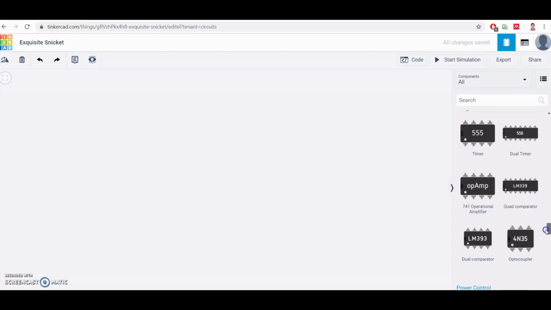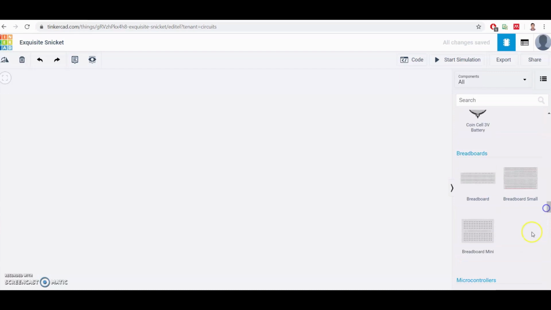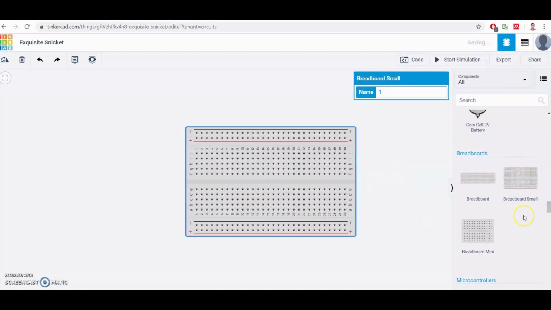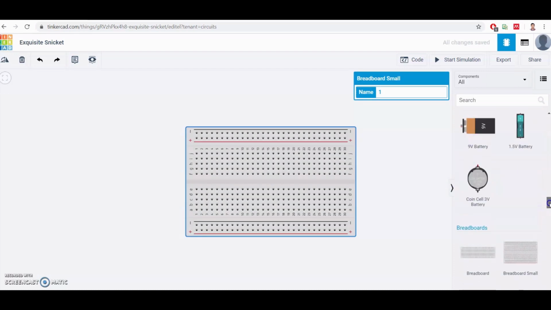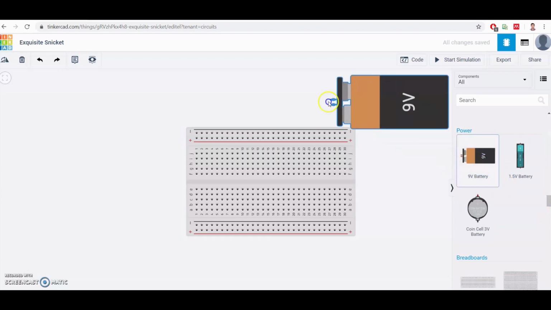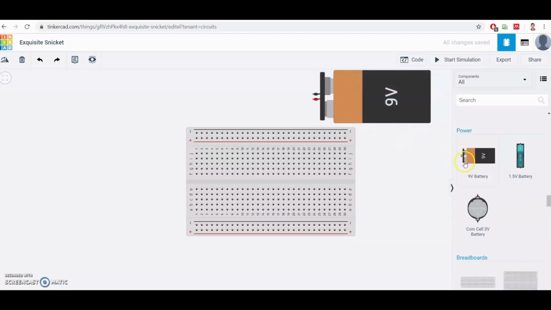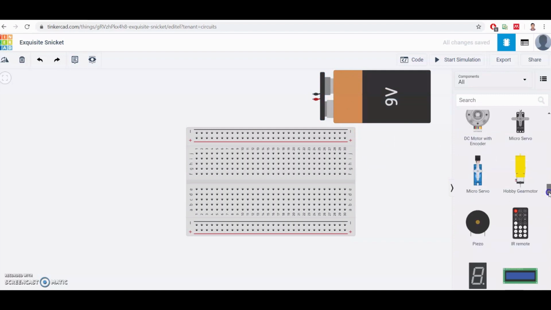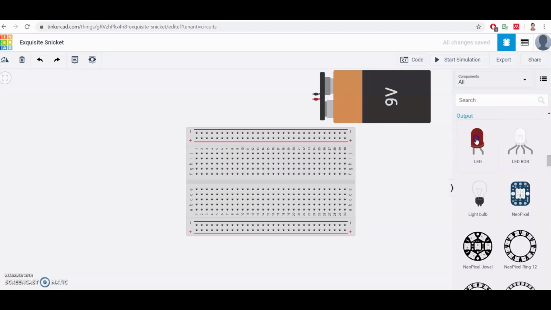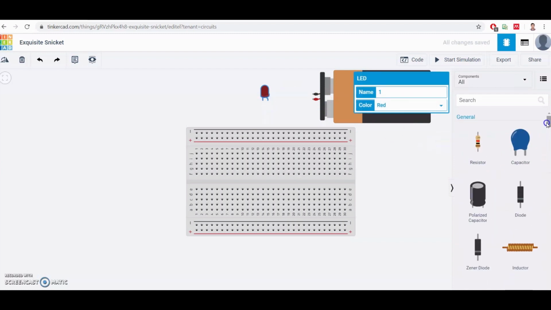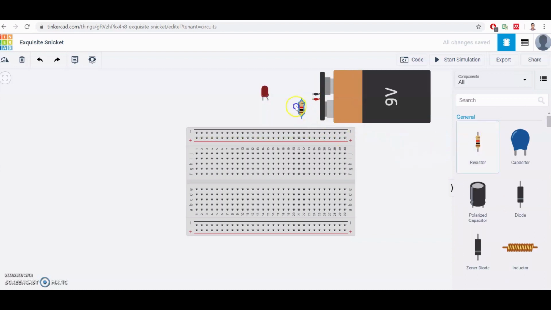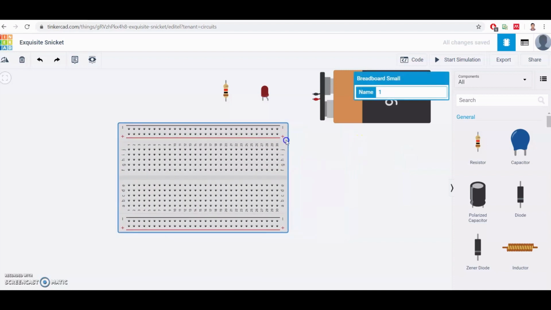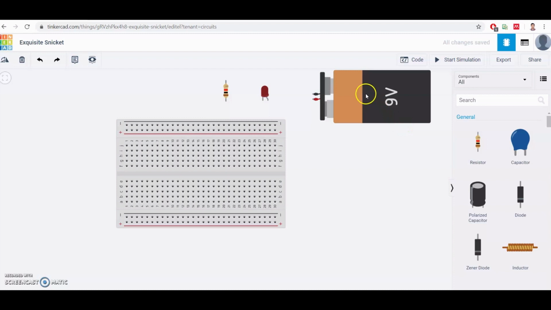So now I want to make a simple connection. For this reason, I just pick a small breadboard. Then I need a power supply also. For this reason, I pick a 9-volt battery. Then I need an output device to show my output, and to control this 9-volt battery supply, I need a resistor. So now I want to make a connection using these 4 components.